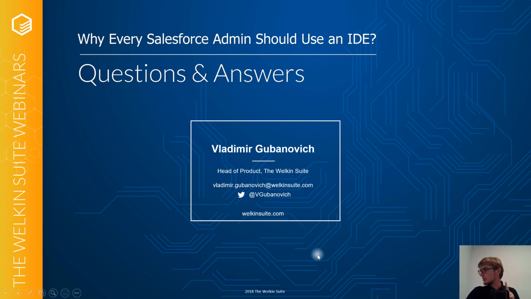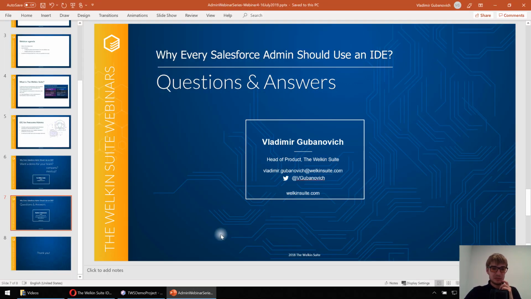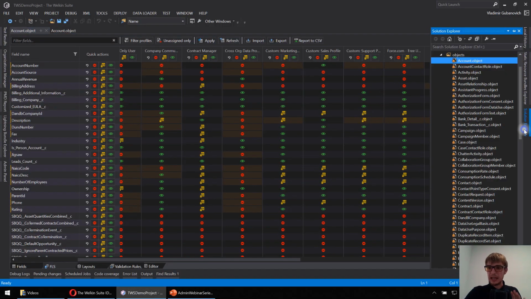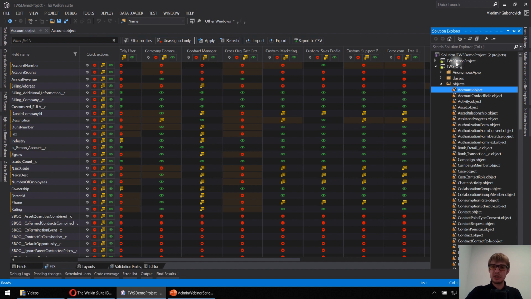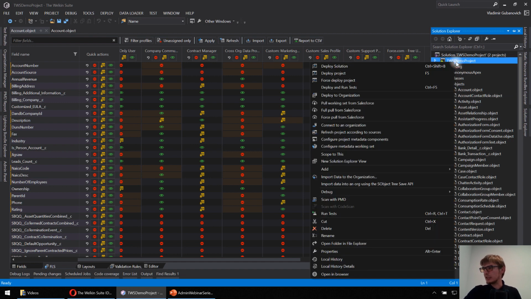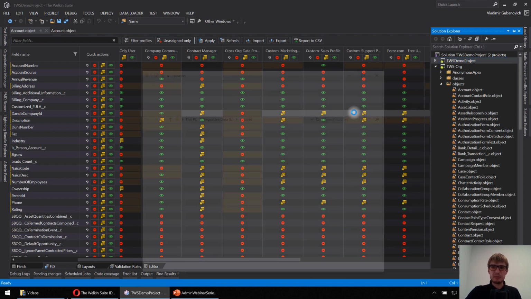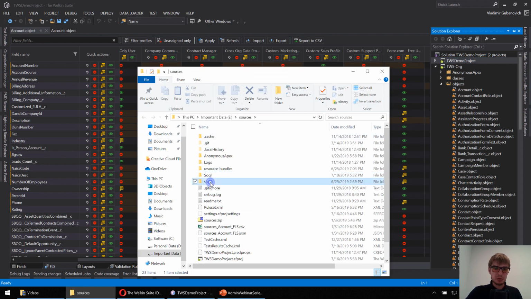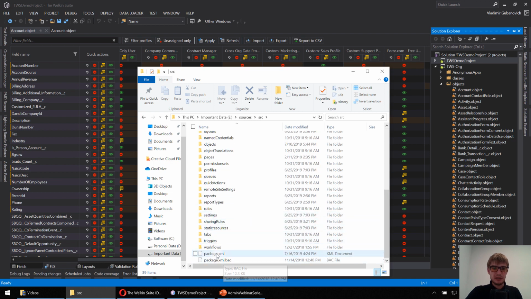Good question from Jadhav. Is there a way to generate package XML with the Welkin Suite? Yes and no. It's not very related to the webinar, but let me show you. The Welkin Suite itself always uses package.xml, so we use the general approach, as for anyone. If I open my project folder and go to the sources folder, I will find package.xml here. Everything that is available in the project is described in package XML.